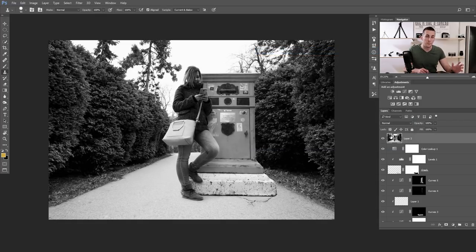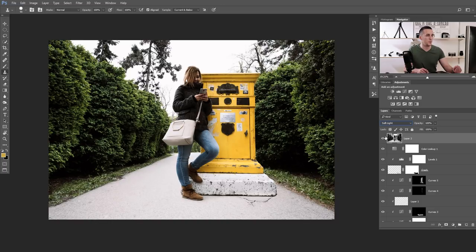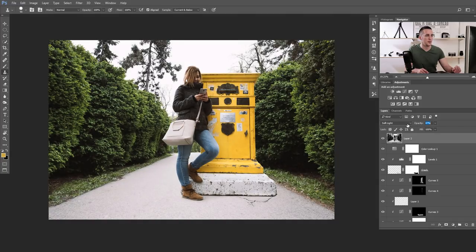And now I will put this layer into the soft light blending mode and you will see what will happen. Soft light and boom, adds a lot of contrast here. Of course, it's too much and I will lower this to maybe 50 or something like so, 40% before and after. That's nice.